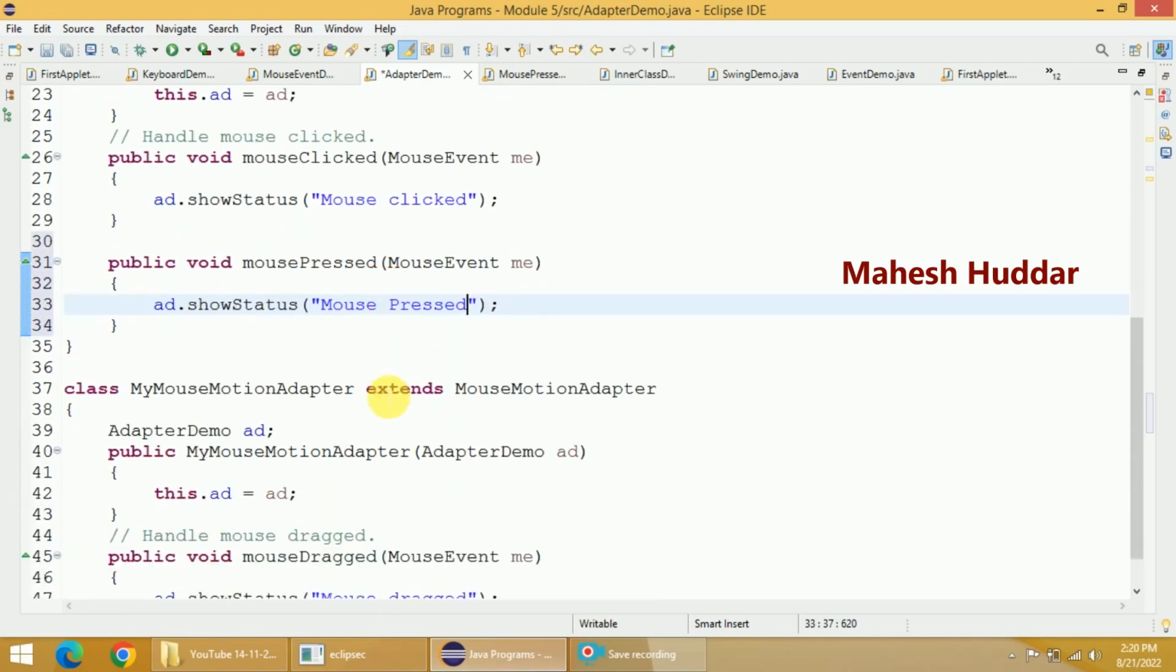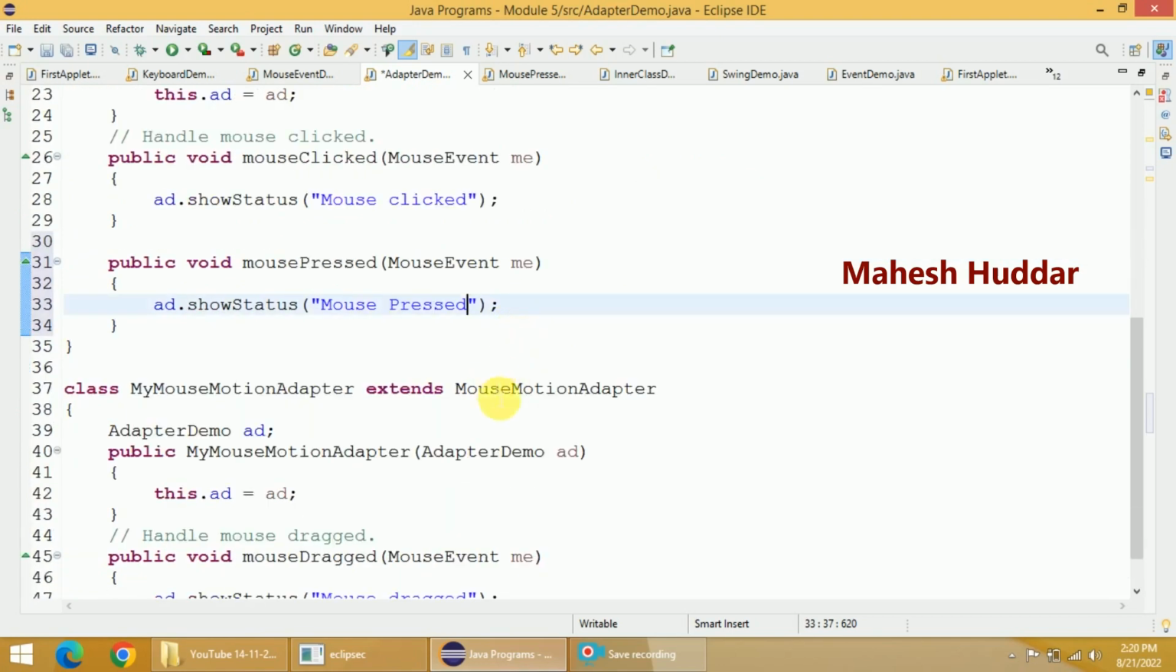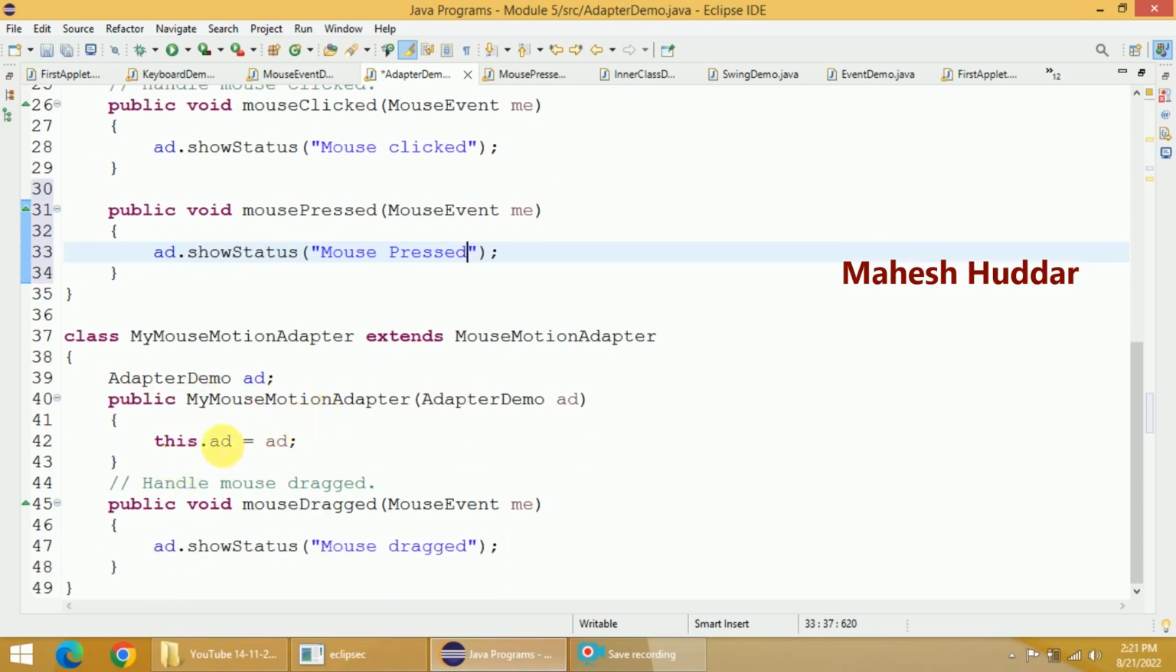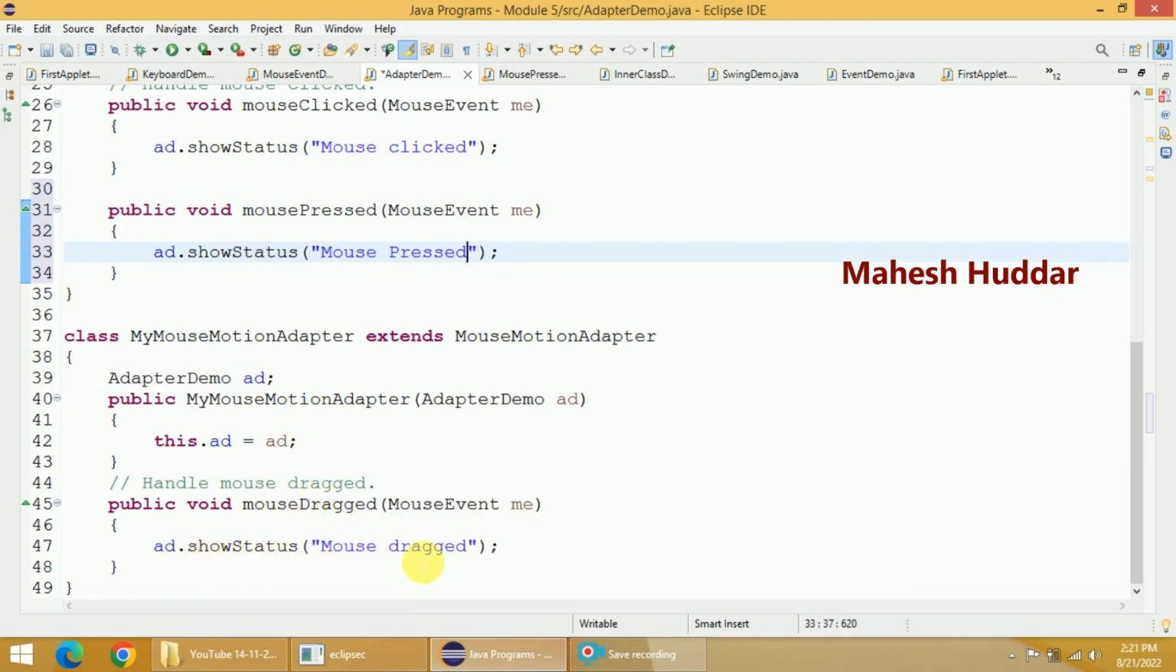Coming back to the other listener interface, in this case I'm doing it again with the help of adapter classes. So class MyMouseMotionAdapter, this is the class I have created. It will extend MouseMotionAdapter. In this case, this is MouseAdapter and this is MouseMotionAdapter. Again I will create an object of this particular adapter demo, that is the main class, and with the help of this constructor I will initialize that particular object here. And then out of two methods, mouse moved and mouse dragged, I am implementing only mouse dragged here, that is ad.showStatus. You will get this particular mouse dragged message at the status bar.